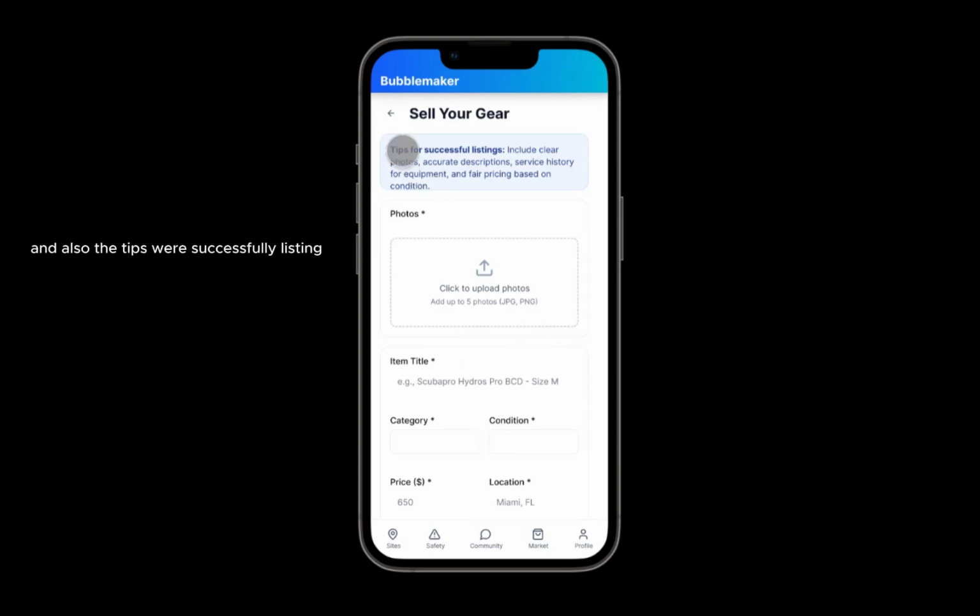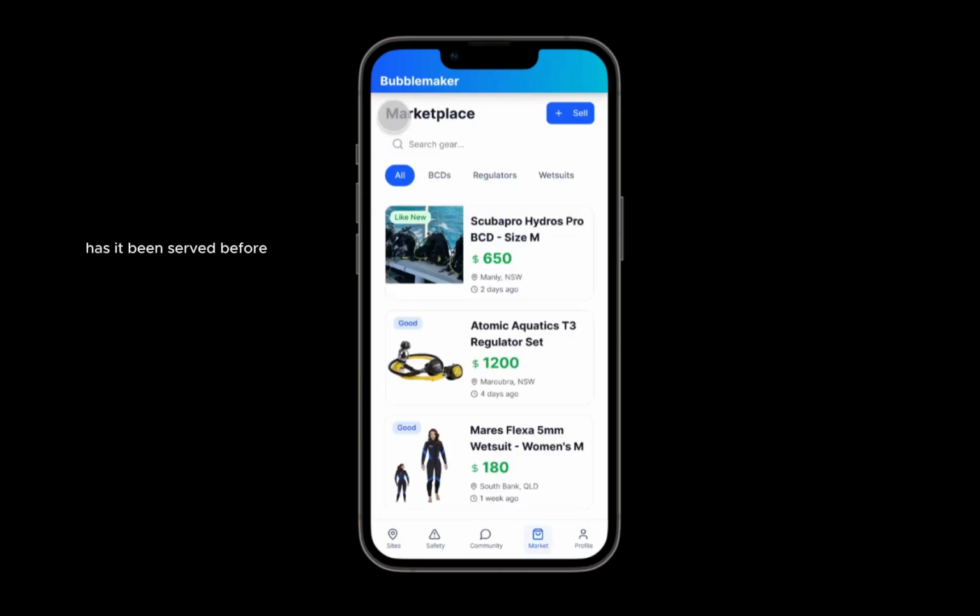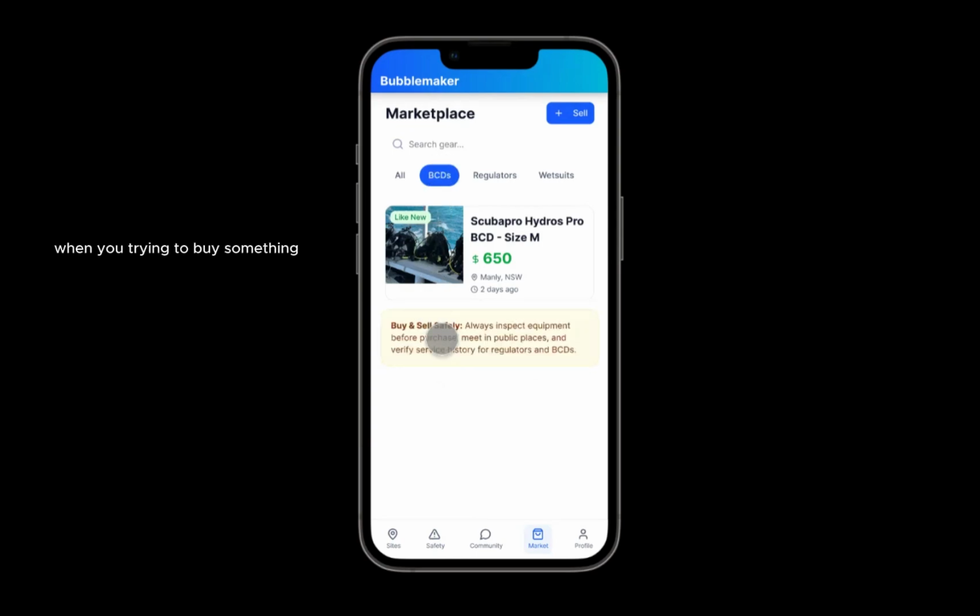And also there are tips for successful listing. You need to give accurate descriptions and the service history for the equipment. Is it running? Is it working at the moment? Has it been serviced before? And also when you click here when you're trying to buy something, I give buy or sell safety tips, like always be careful, meet in public places, and ask before you buy it.